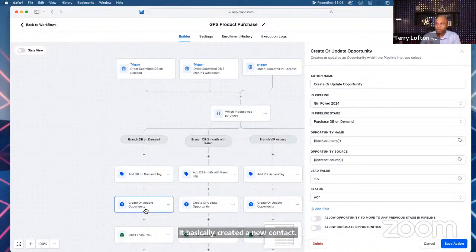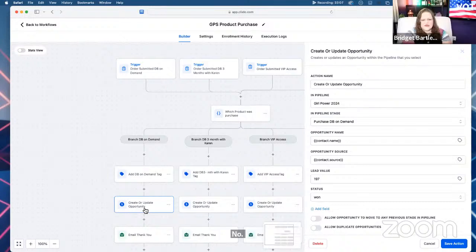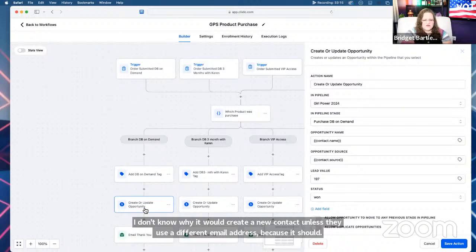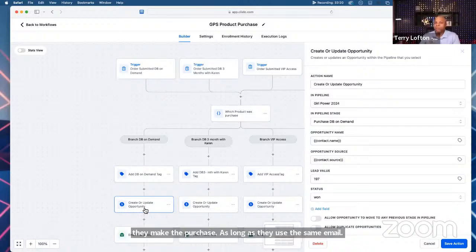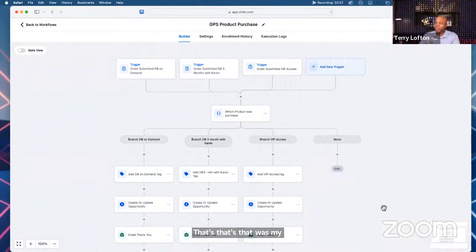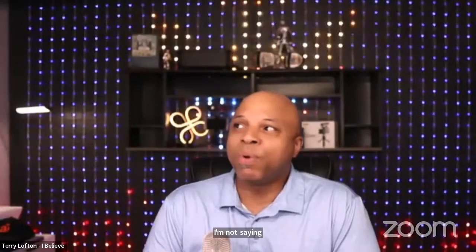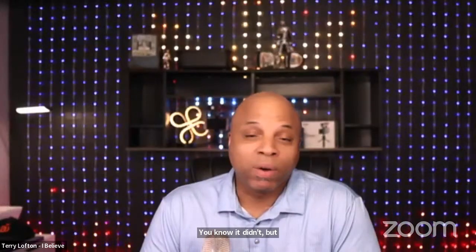No. Okay, I don't know why it would create a new contact unless they used a different email address, because when they make the purchase, as long as they use the same email, it should just add the tag. That was my thought, and I'm like, huh? No, it shouldn't do that. But I'm not saying it didn't. It threw me, so we'll see.